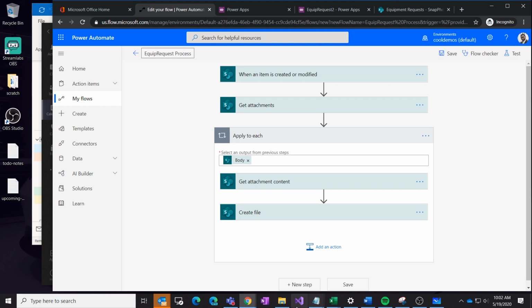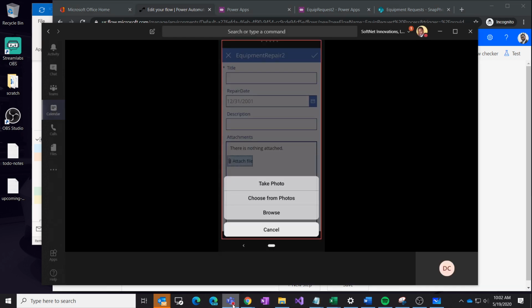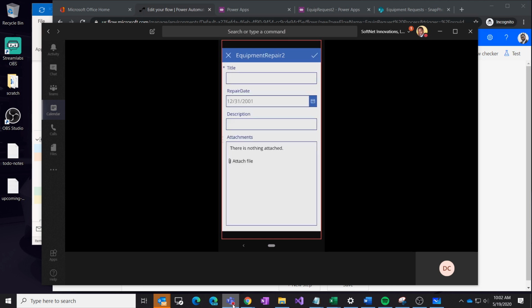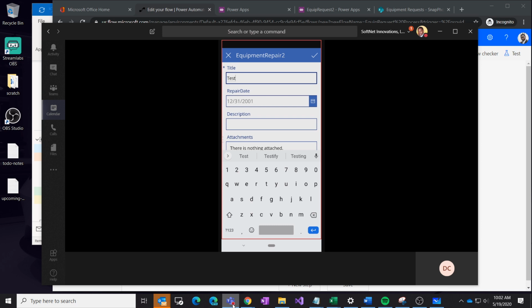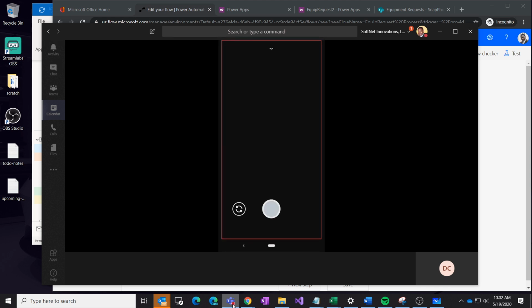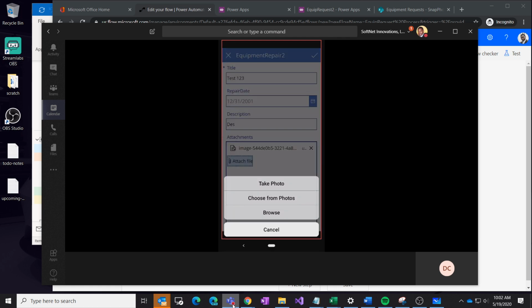Now what we should be able to do is pop back over here into our app. So let's go see what we got going on here. Let me cancel out of this, go back to the start, and just refresh this real quick. Hit the plus sign, and then test 1, 2, 3, and then description. And then let's just grab some photos. There's this mouse. This mouse needs to be repaired. And then we just go grab all of our photos.